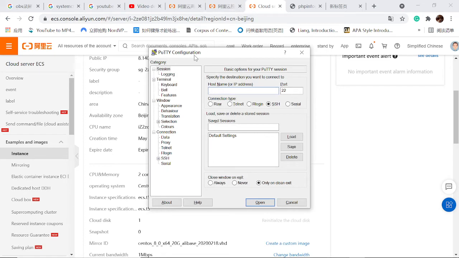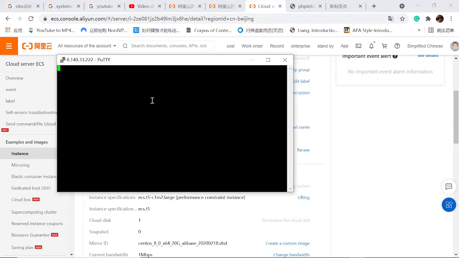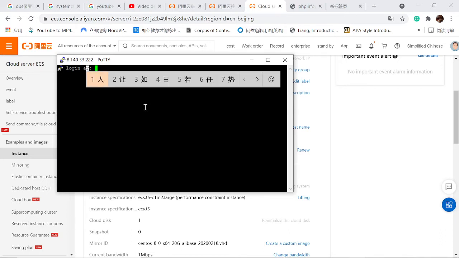the application called PuTTY. In PuTTY, we need to type the IP address of the server, so we just type 8.140.33.222. The port is 22, and this is SSH, secure shell, and we open it. When we click open, we need to wait for the permission from the backend server. Yes, and as you can see, we have to log in to the server.